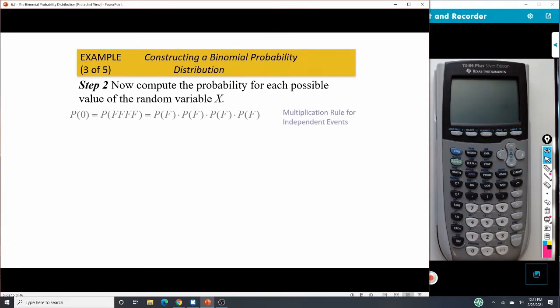Now we want to look at each possibility. So what is the probability that we get none when we select our 4 people? And so they go through and look at the failures instead of successes because we don't want any successes, we want all failures. And so they come up with these.